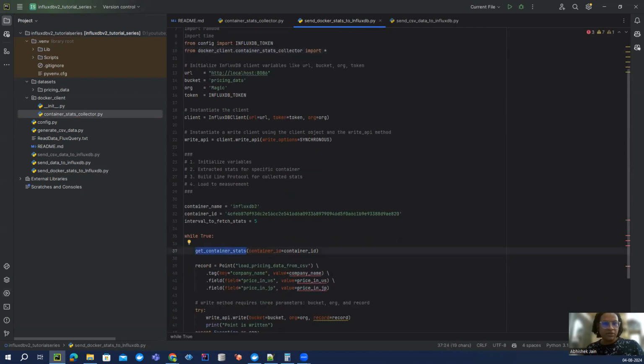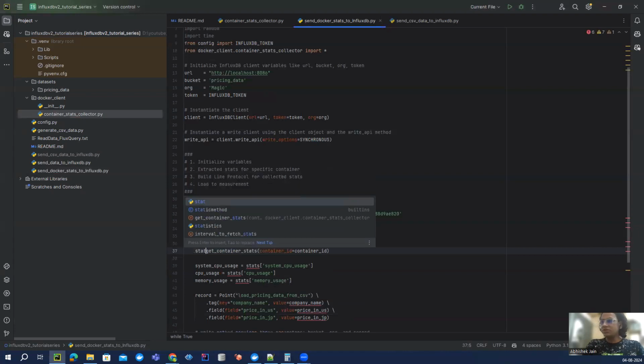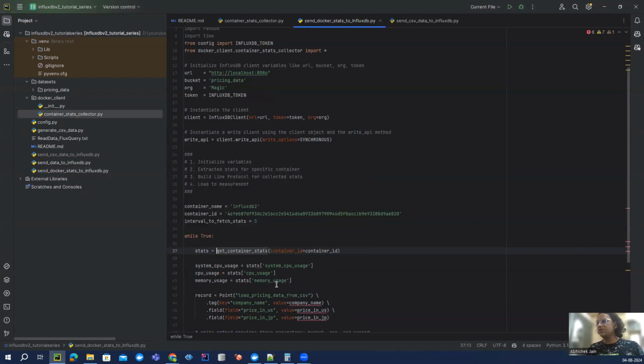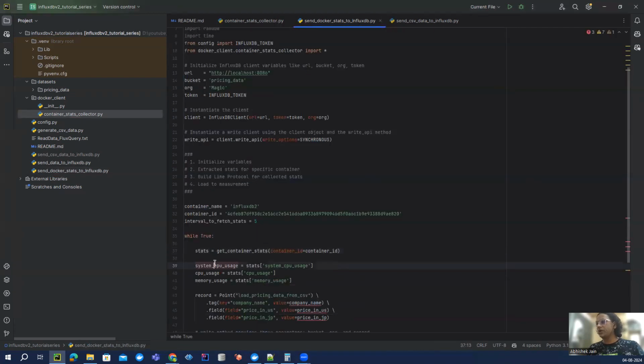Okay, that's good. The next part is I'm just going to copy things which I have already written, so you can save some time. I'm going to save the output of this, which is just a JSON. If we look at the JSON, it has CPU usage, memory usage, and total system CPU usage. So I've extracted that from the JSON object and put it in individual variables.